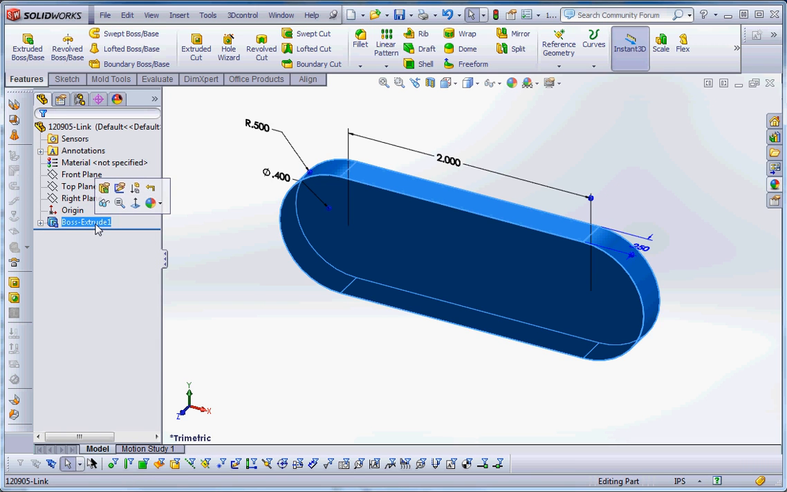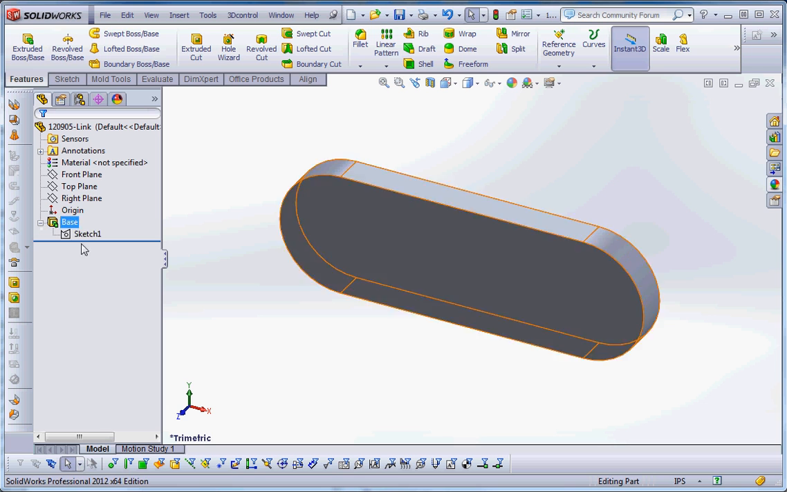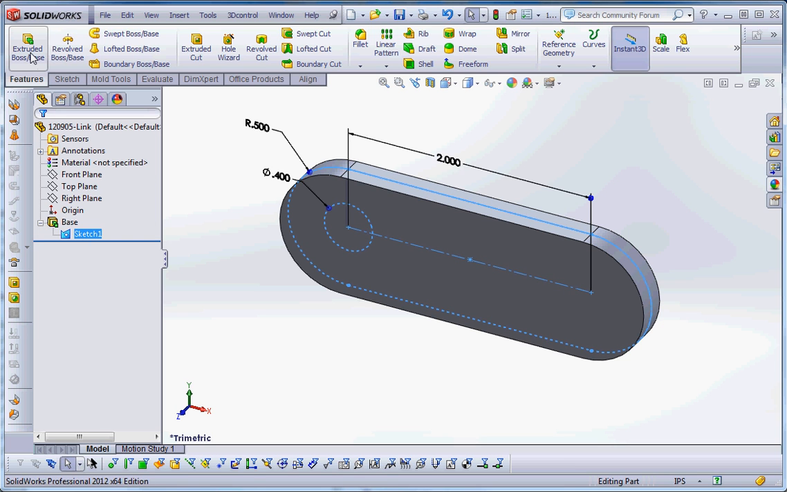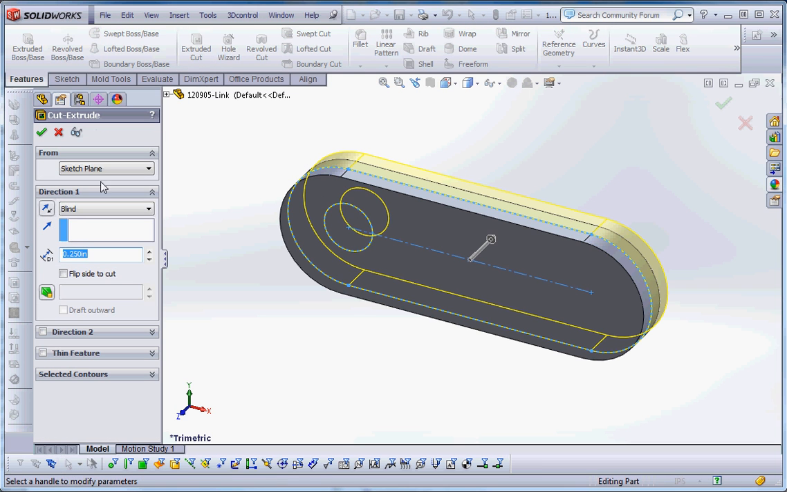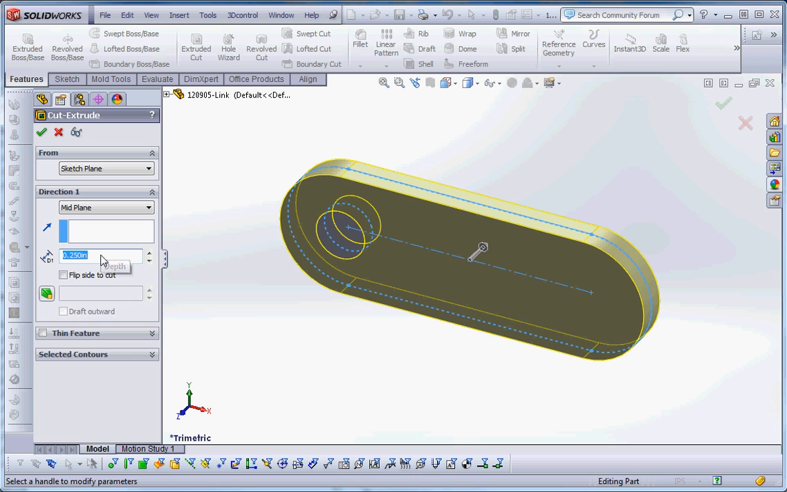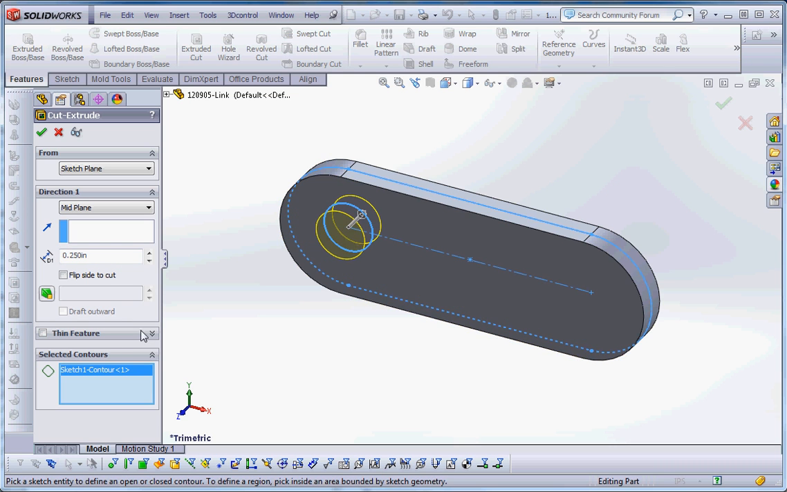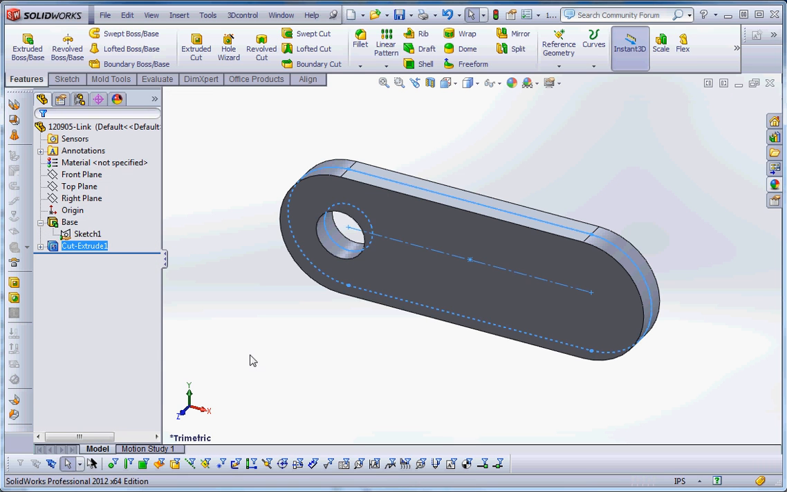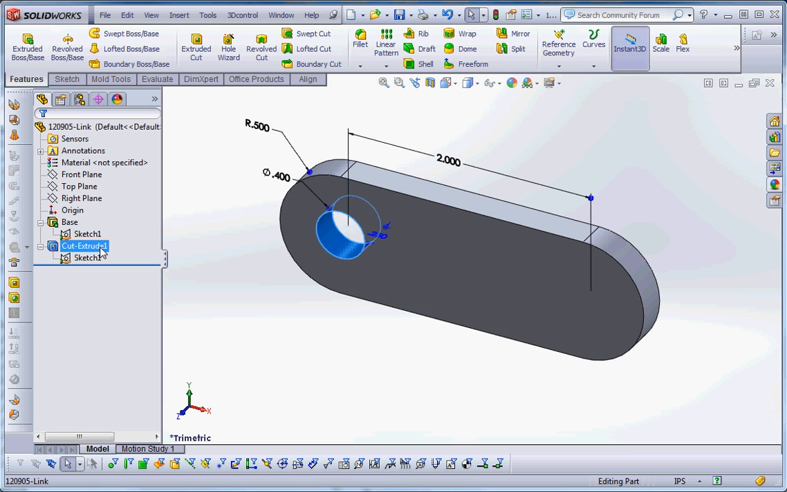I like to label my elements here. It's just good practice. So we're going to call that base. Then while we're here, we're going to borrow that sketch number 1. Go back to one of our features, and this one's going to be extrude cut. We're also going to make that mid-plane, and 1/4 inch is going to be appropriate. Select the contours, and we're now going to select that circle, and it's just going to do that circle. We're going to call that base and then hole.